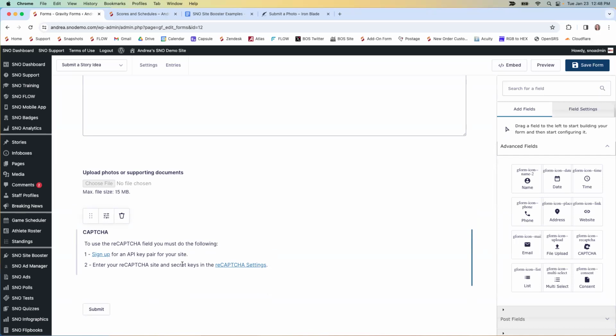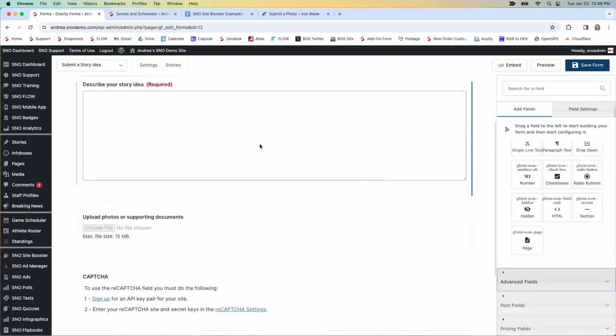That's the CAPTCHA field. So that is one option if you want to, again, decrease the likelihood of spam submissions on your forms. There are a couple steps that you need to do here if you want to utilize that CAPTCHA field. Kyle, I believe, has a support article he's going to share with you about how that CAPTCHA field works, but I just wanted to make sure to point out that option here.